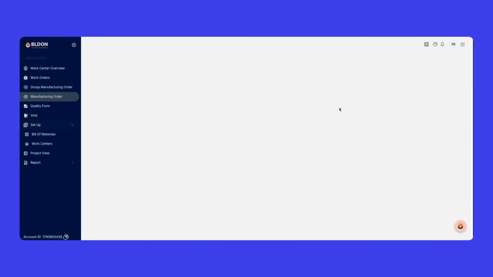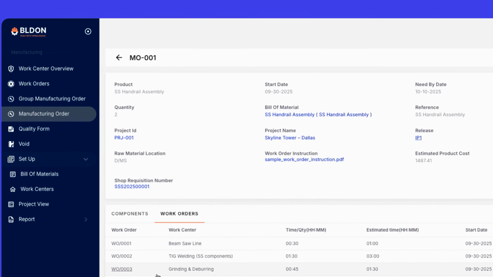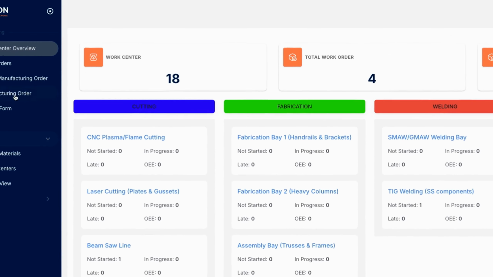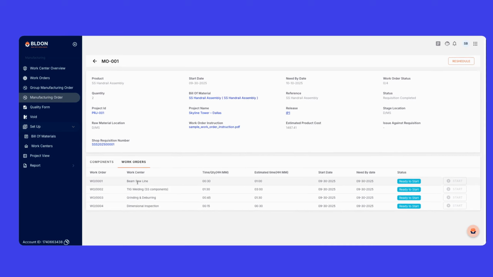Once the requisition is done, we start working on the work orders. Here we see the start. This is where all the work orders are set. We have this manufacturing order, and we start the work order from here. We can also go to the Work Center overview screen, and let's look at this work order. Now let's open this one to make it clearer.